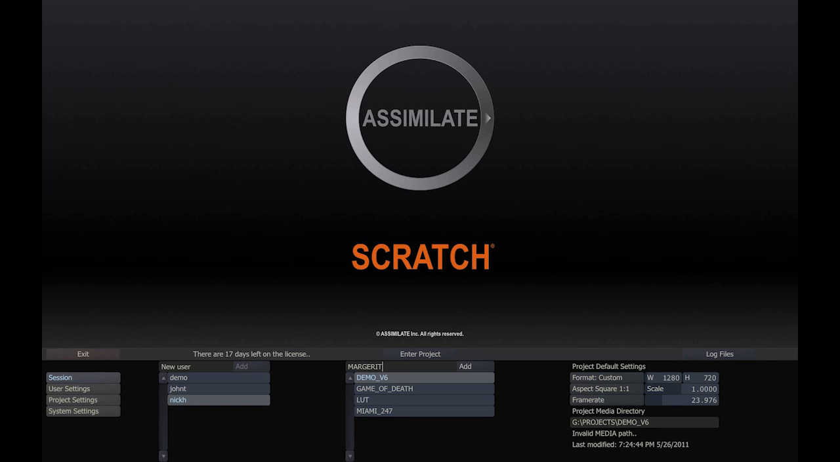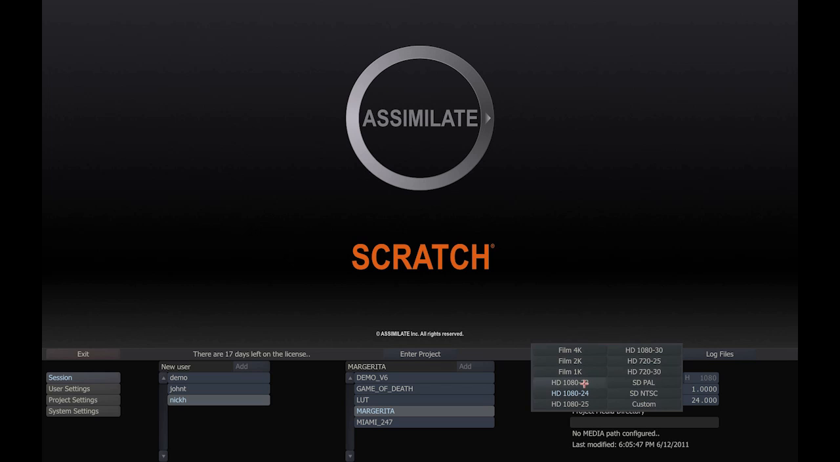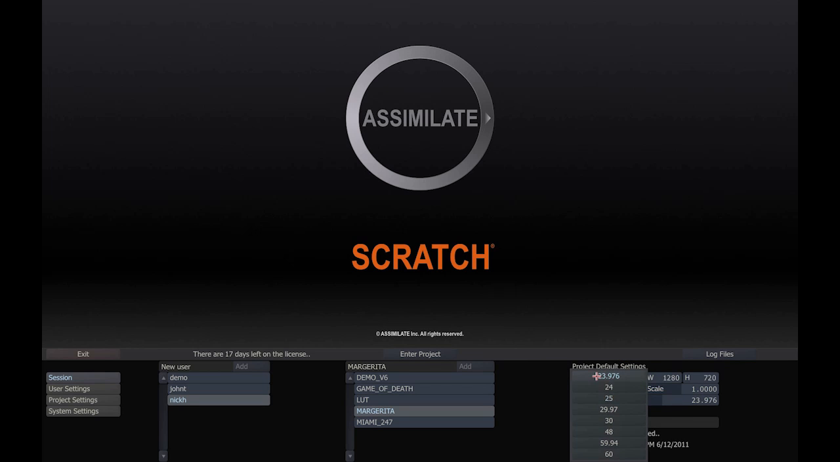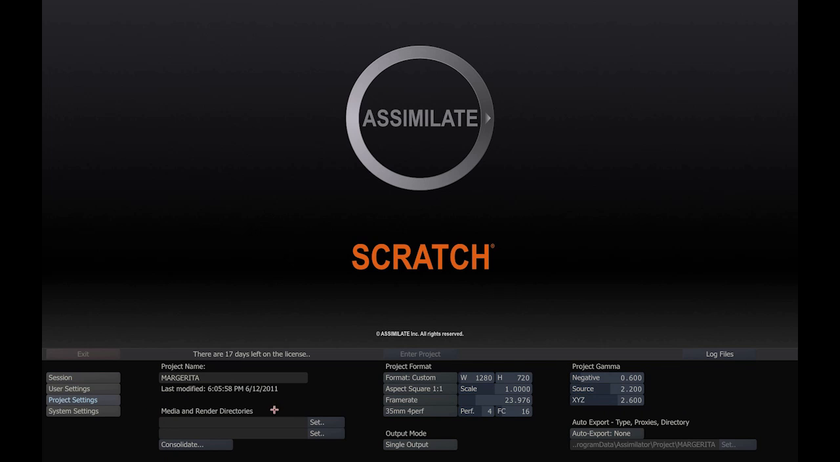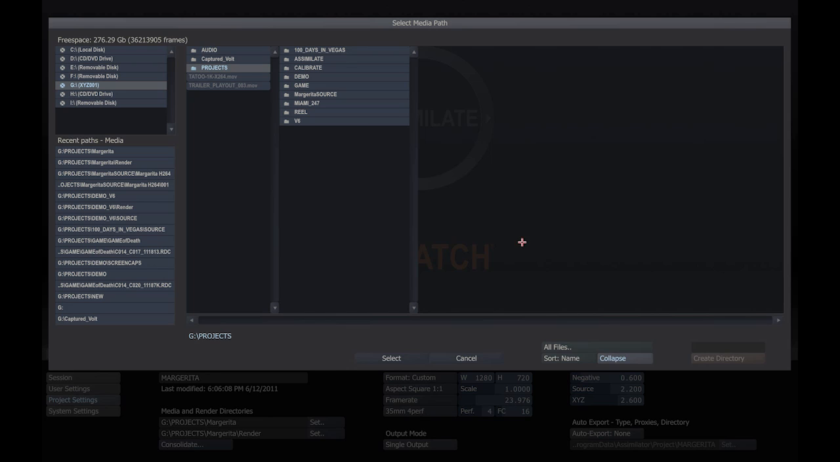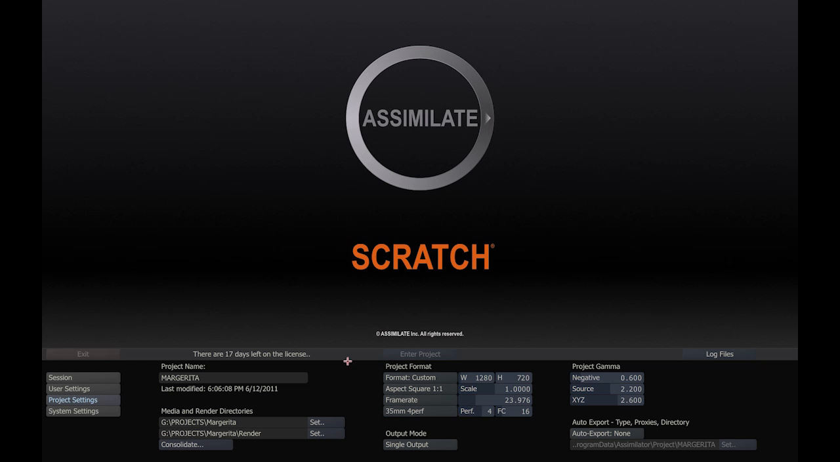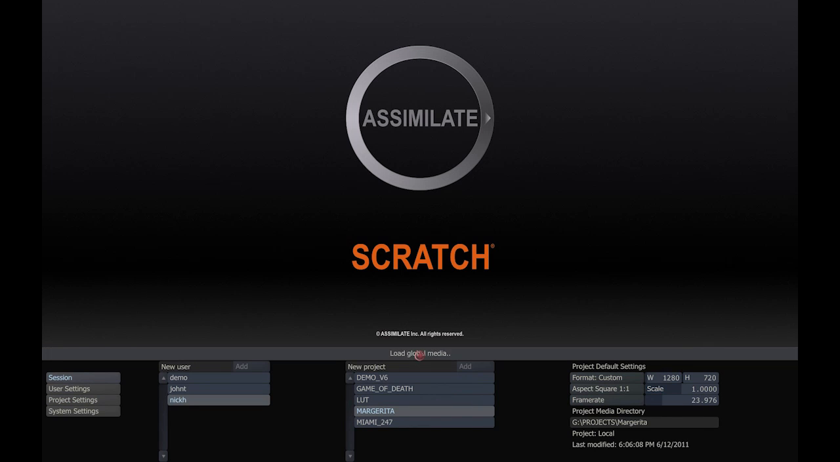Click here to create a project. Type in the project name. And select format. That would be resolution and frame rate, or do a custom, as we will here. And click on Project to set the media directory. The default media directory is something that's required by every Scratch project. I just agree to select, and you can see here it's been entered to the database, and I can enter my project and get started.